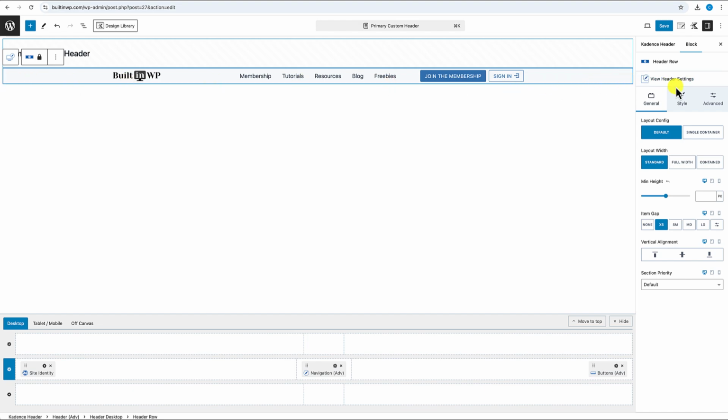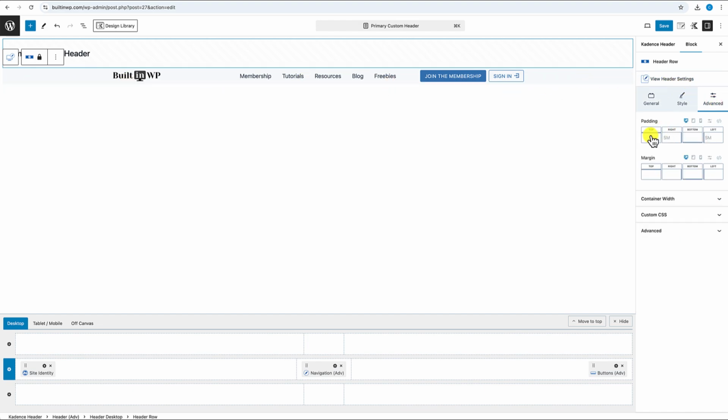So I have that header row selected, go to advanced, and for the top padding, let's just add an XXS, so extra small to the top and also to the bottom. Okay. All right, this looks good.